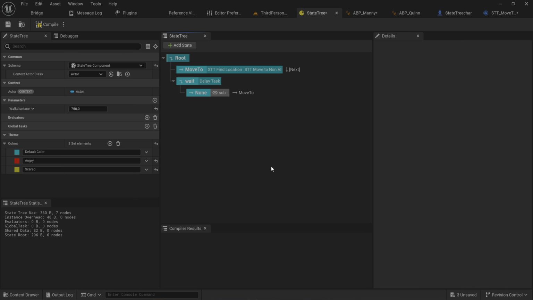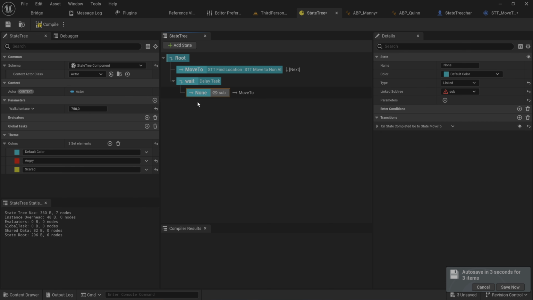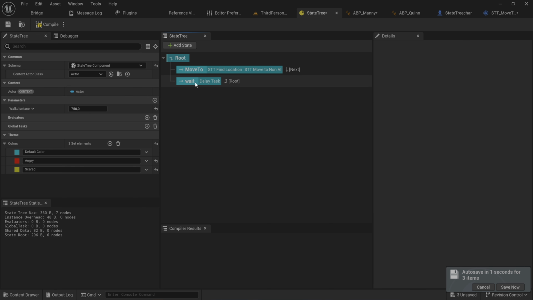I think I want to make a video specifically just diving into SubTrees and setting up some SubTrees to actually show you how these work instead of just loosely explaining it, because I feel like that's going to make you understand it a lot better. But within the context of transitions, that is all you need to know for right now.